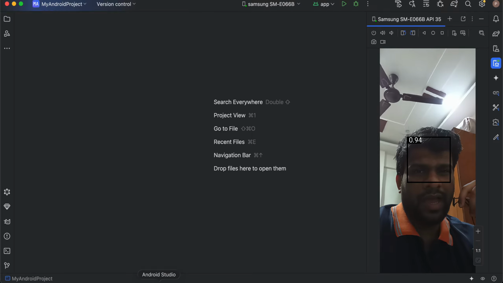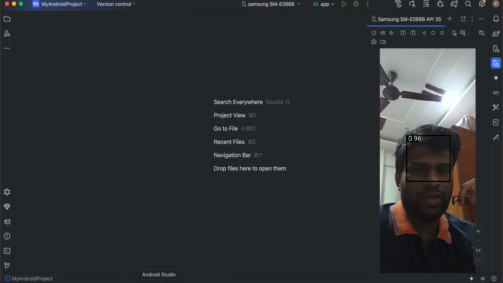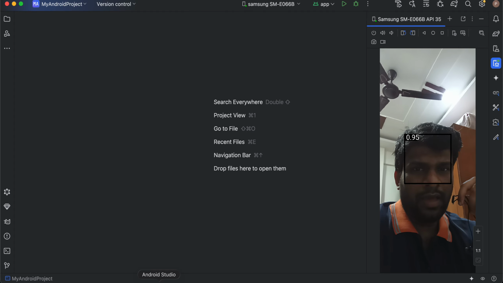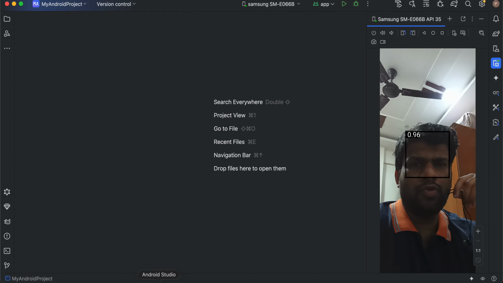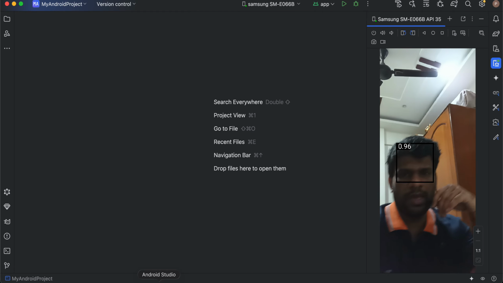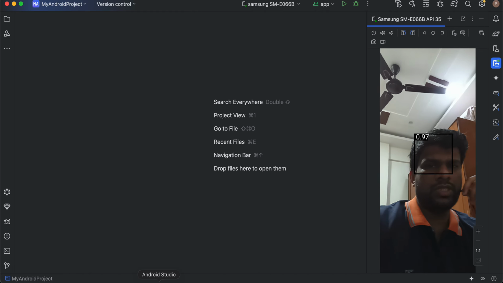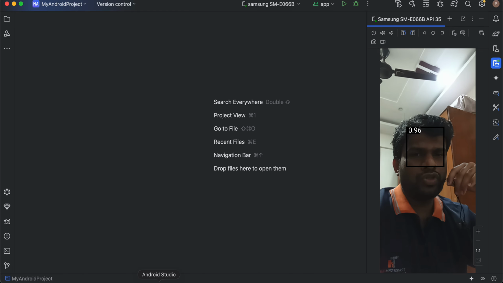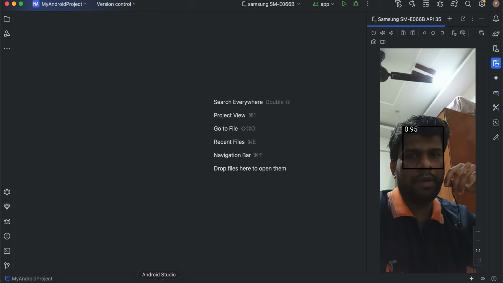Now I know it is not able to detect my full face. I'm not really sure why. This is the same code which I'm using in native Android as well. I don't really understand, but if I move my face a little bit, or if I move my camera as well, here you can see it is able to detect my face. I'm not sure if this is an issue with MediaPipe, or if I am doing something wrong.